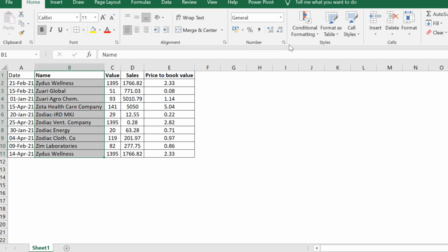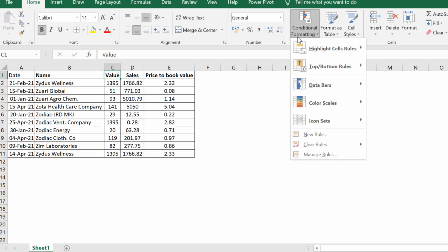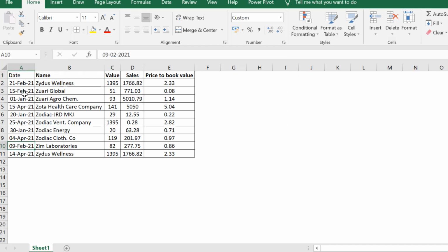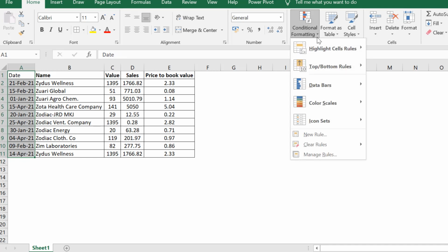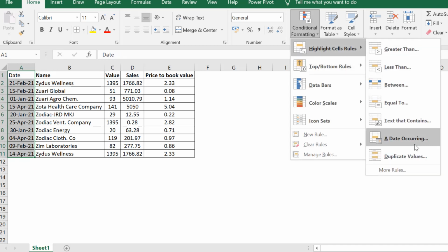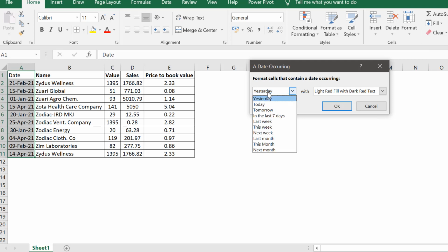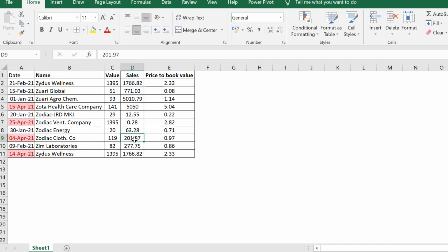This is pretty easy. Now again the next option is date. Now I have dates in column A. I'll select column A, go to conditional formatting, a date occurring. Let's say here I'll go to this month. Now here I have a few dates which are in the same month, April. Since today this is April going on, these are the few dates which occur in the same month. So I'll click OK and these will be highlighted.